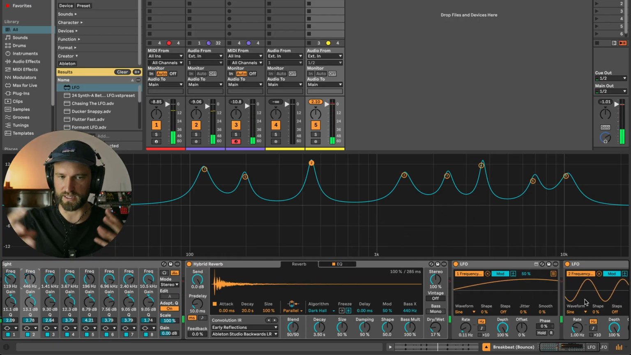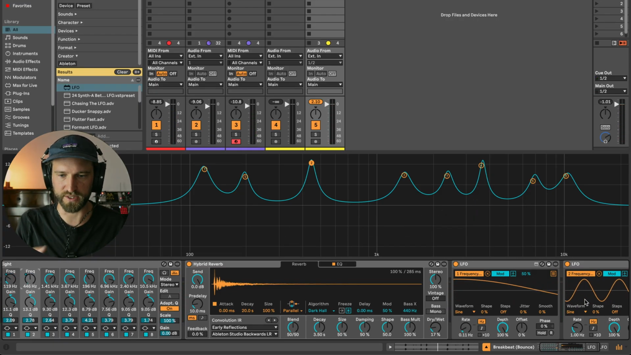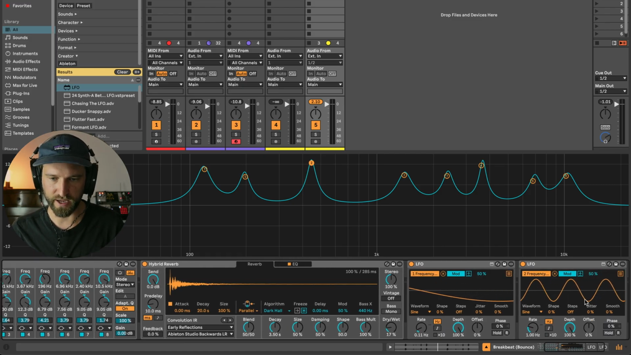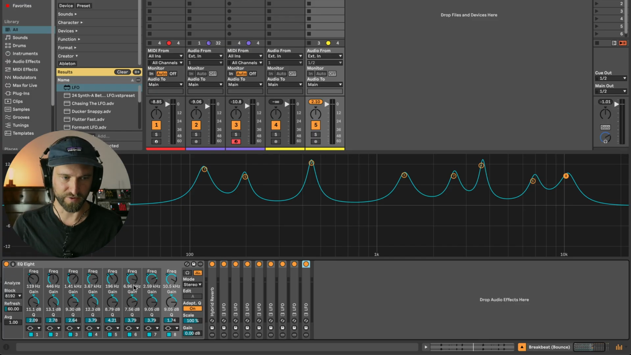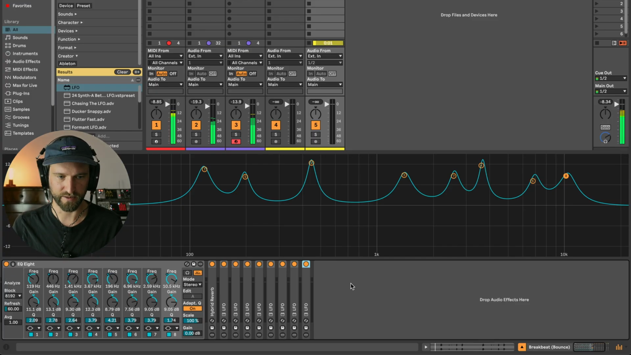So you can already hear there's a little bit of change going on in how this sounds. Now I will speed this up and just add the other LFOs and then get back to you. All right, so as you can see, I have now LFOs mapped to pretty much every frequency at very different times. And this is what it sounds like.